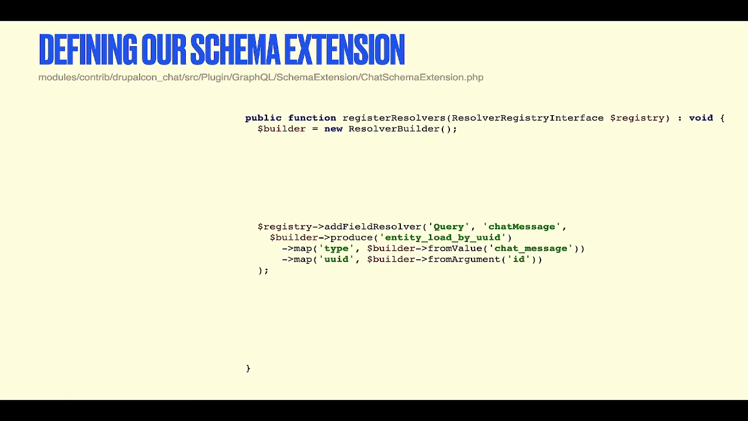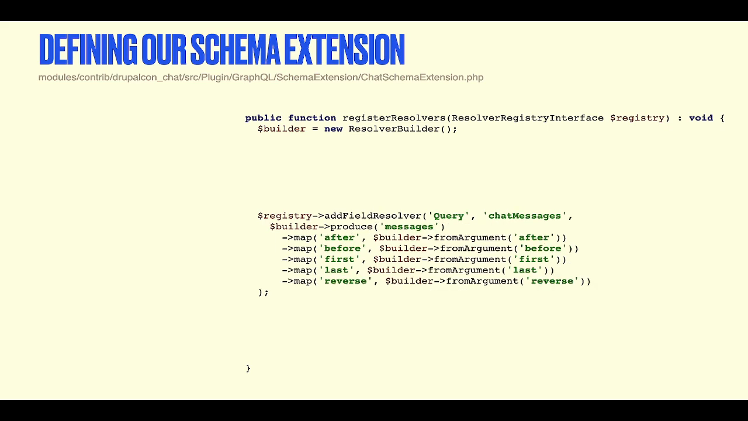It takes two inputs, the type. In this case, we use a hard-coded value, which is chat message. And we can do that by using the from value data producer from the resolver builder. And we also take a UUID, which is actually the argument of ID that we had on our chat message fields. The next one to highlight is the chat messages fields on the query.